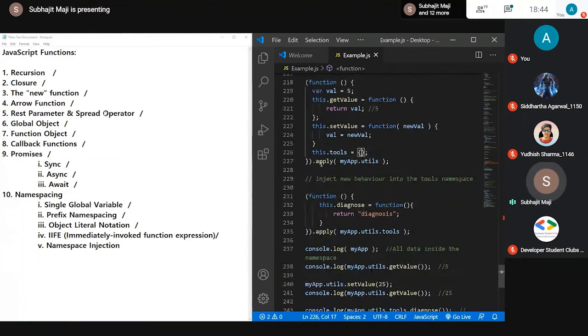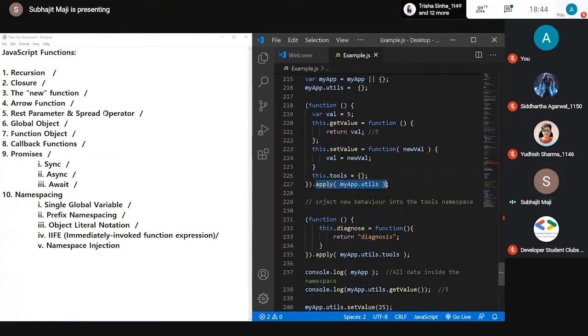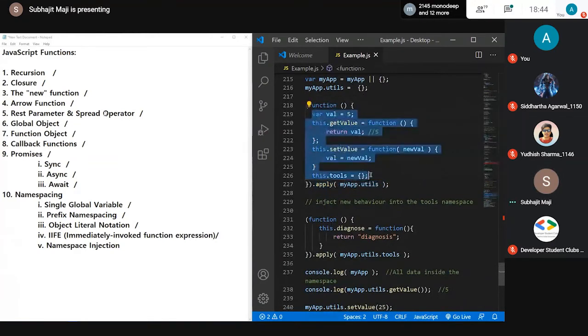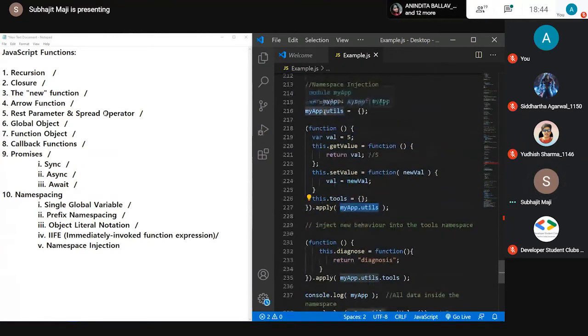Okay, now this line is very important. What we have done is we have applied all this data into the myapp.utils subset. This is kind of like a subset. Like in CSS we have properties. Sorry, not attributes or HTML. In CSS we have properties. So in JavaScript these are like the properties of a variable.